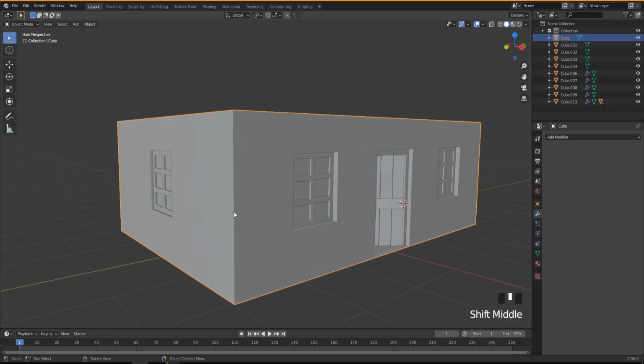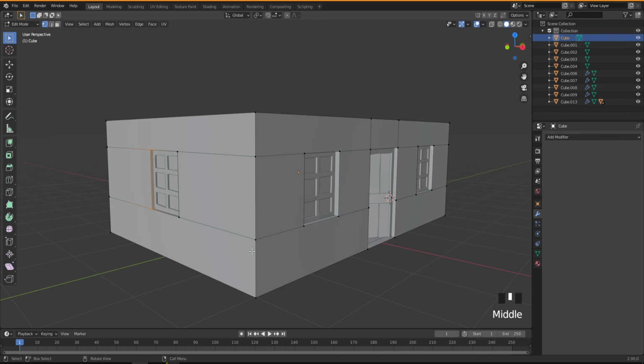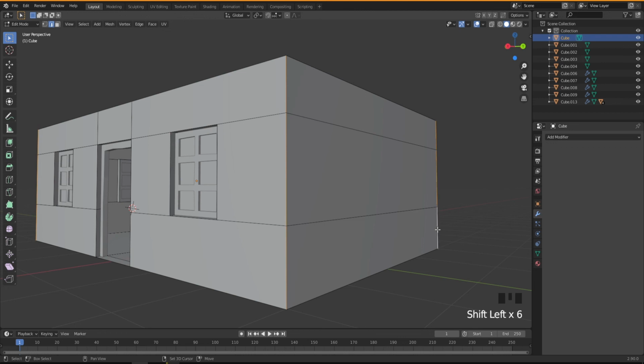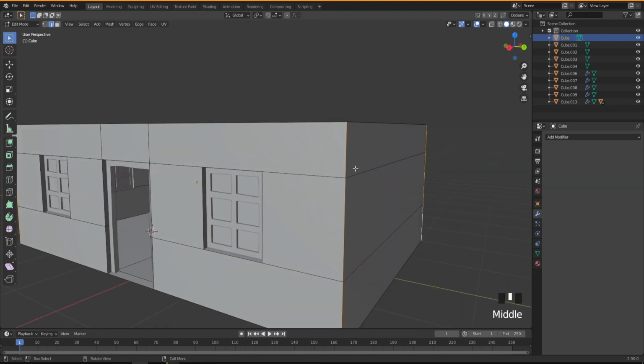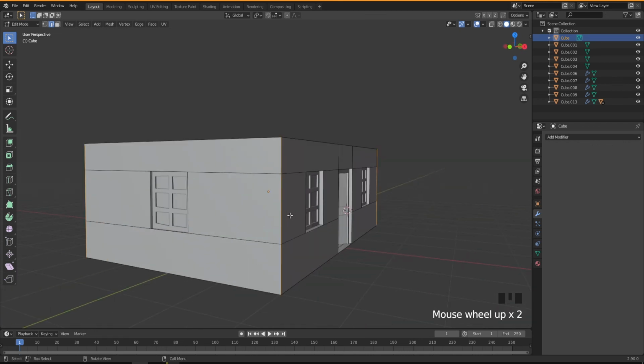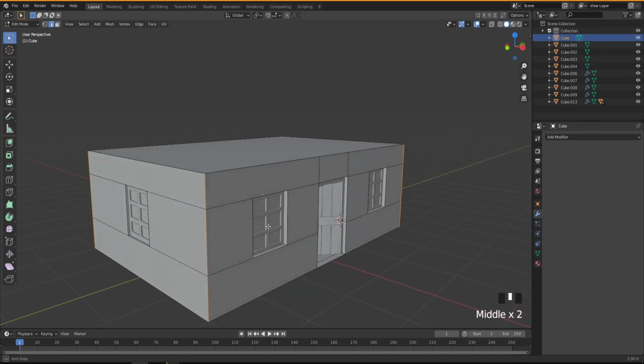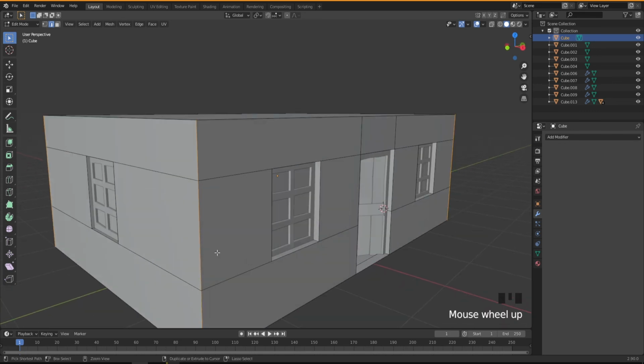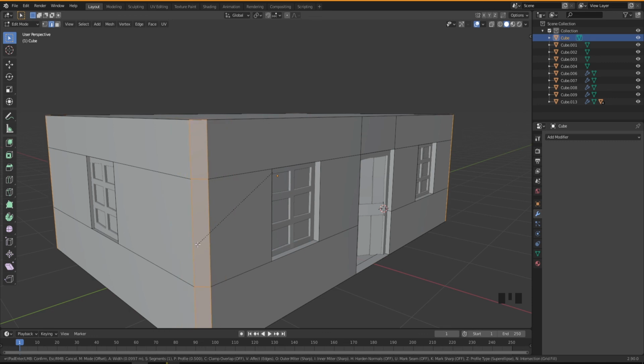So I'm gonna select the house and then press tab to go to edit mode, and then I'm gonna select these, going to the edge mode, and then select this edge around, because usually when you want to select a loop, for example all the way around, you just press Alt and select the one edge. It's gonna select all the way around. So I'm gonna do Control B for bevel. I don't want to do too much, just a little bit.